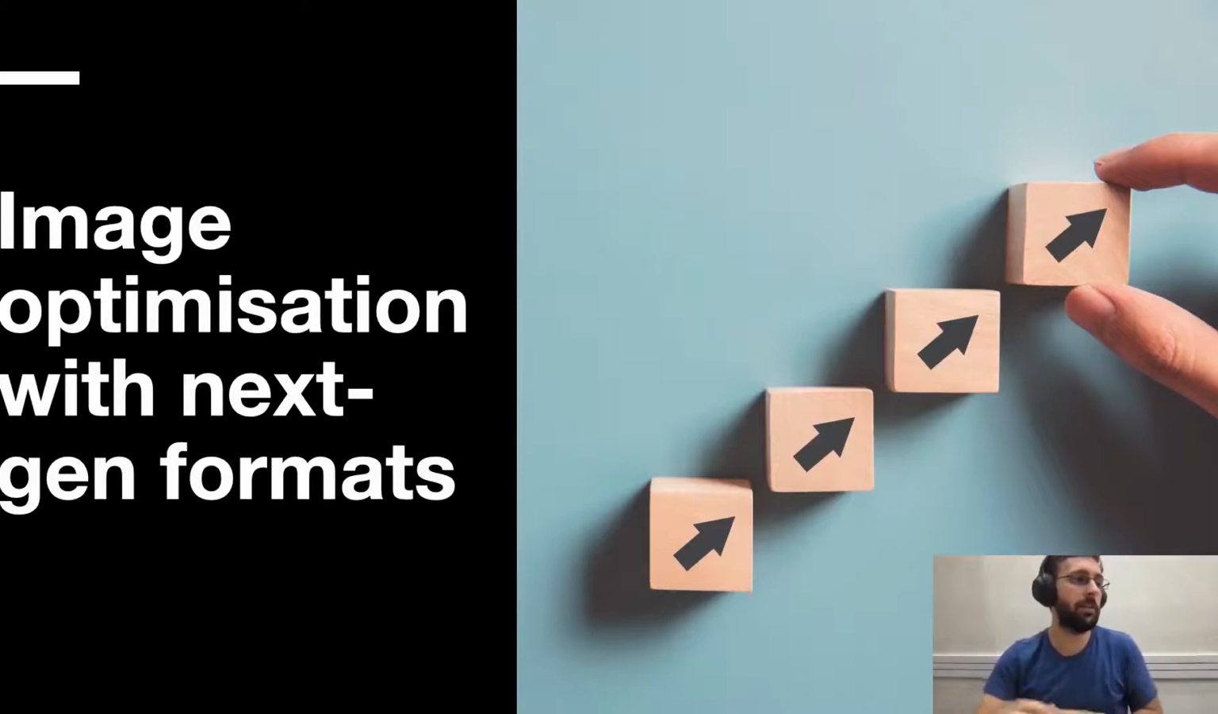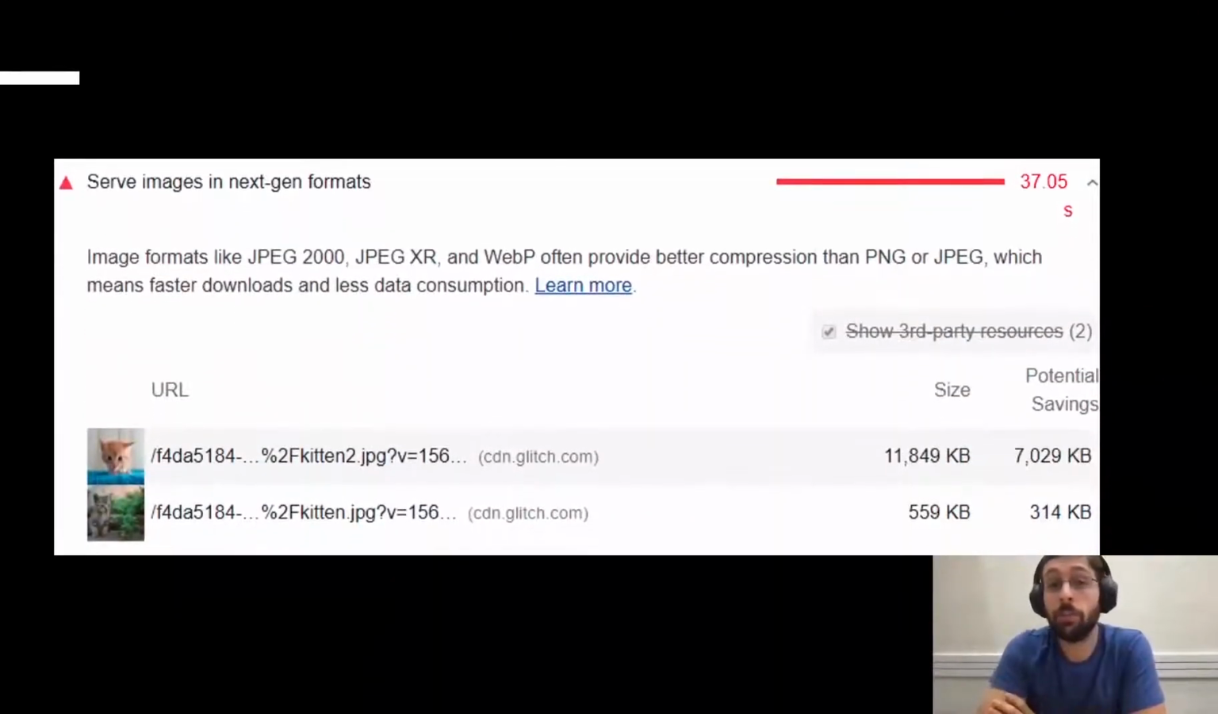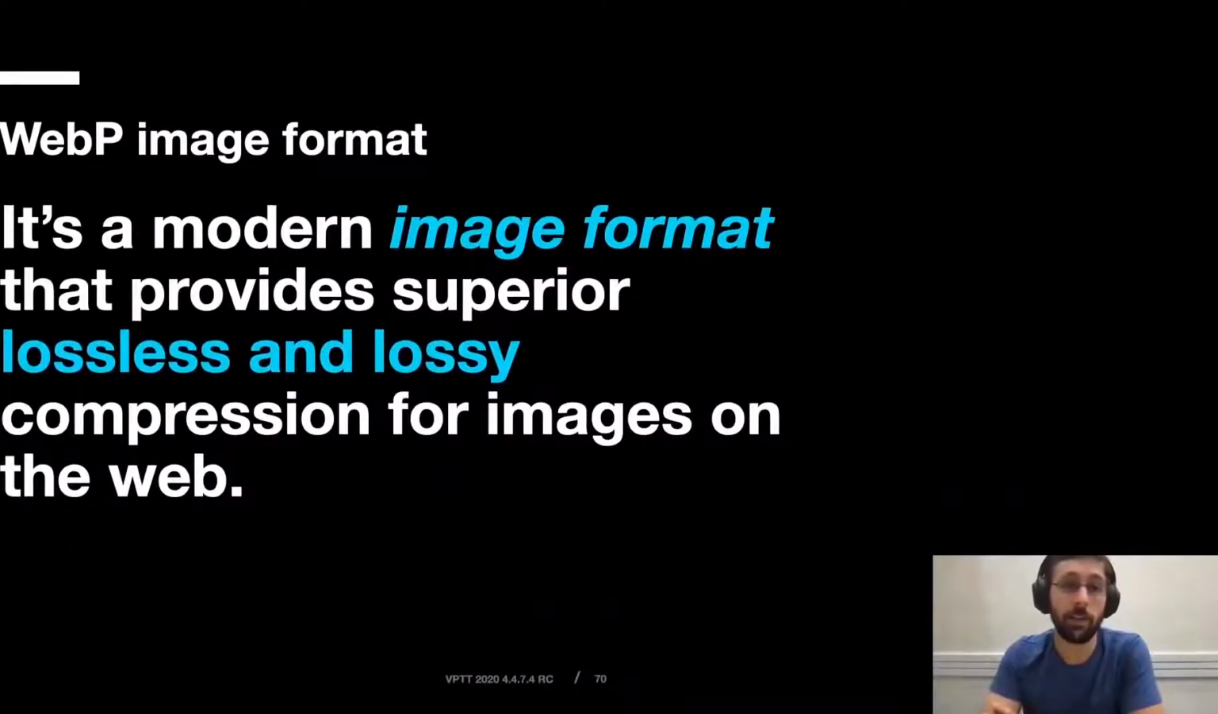So, image optimization with next-gen formats. Here, the opportunities section of your Lighthouse report will list all the images in other image formats, right? Showing potential savings gained by serving WebP versions of those images. But what is the WebP format? Well, it was developed by Google, again, and it's designed to create smaller, better looking images compared to JPG, PNG, or GIF image formats.